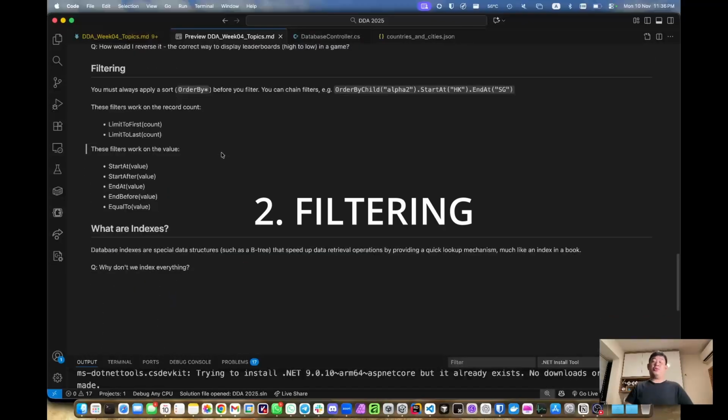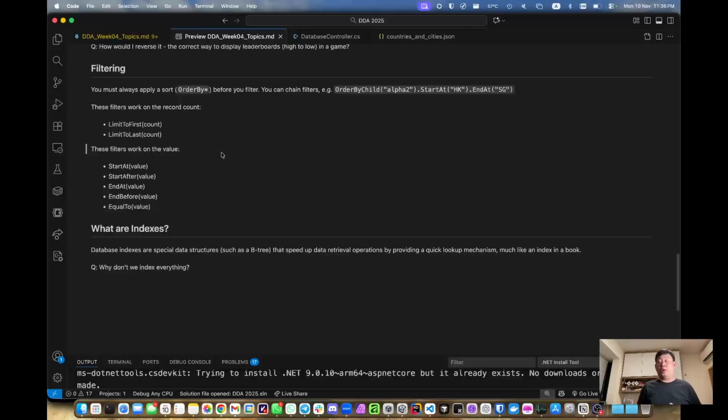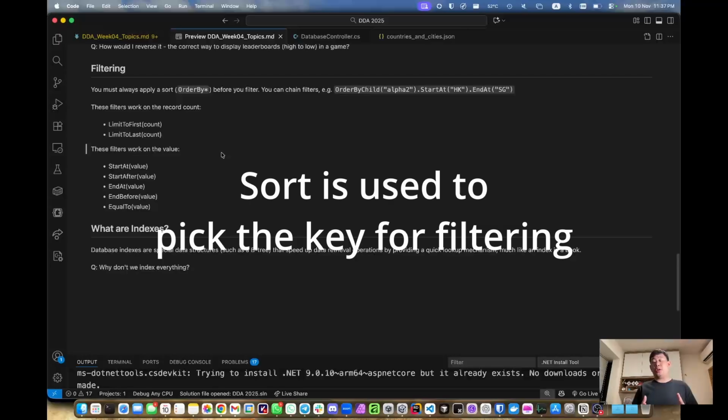Filtering. So what's filtering? Filtering is basically picking out data that you want. So if I say I only want people who are having a score of bigger than 1,000, I would then add a filter to filter people with that condition, okay? And so the way it works here in Firebase is a little bit wonky, I would say. This is the unique way that Firebase operates. To filter, you have to first sort. Why sort? Because by using sort, you pick out the key which you want to filter.